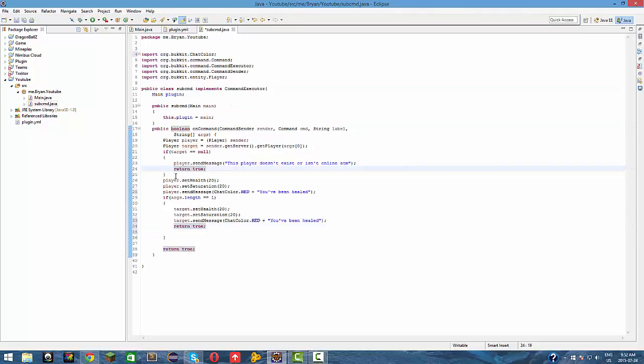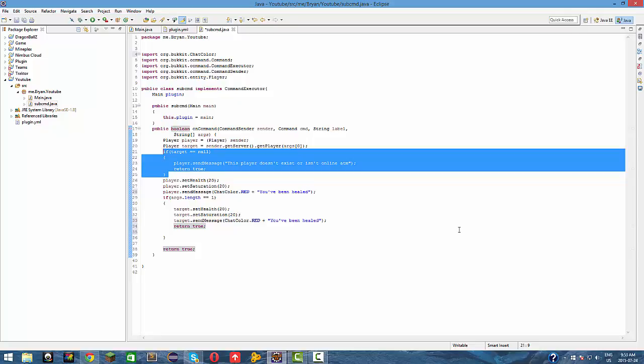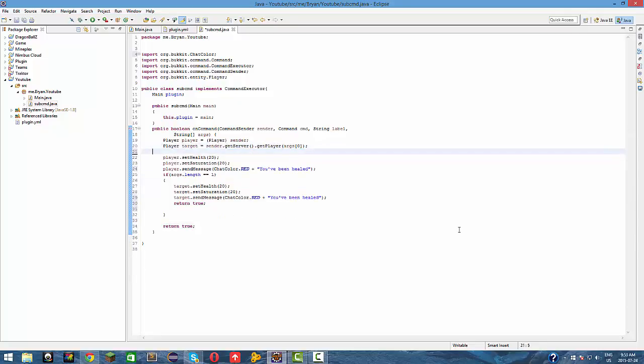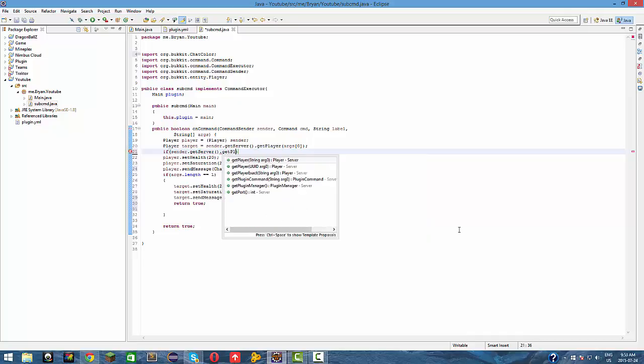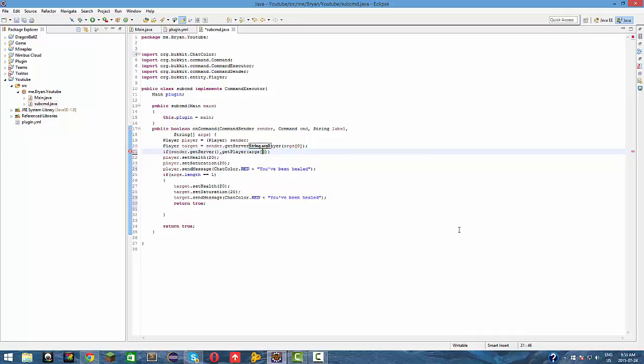Alright guys, so I kinda lied. This is not gonna be the end. I'm actually going to change things up a bit because it wasn't the neatest, and there are simpler ways to do it. So we're going to do, let me see, I'm just gonna test something. One second. Server.getPlayer with args[0], if it is equal to null, then we will do this.